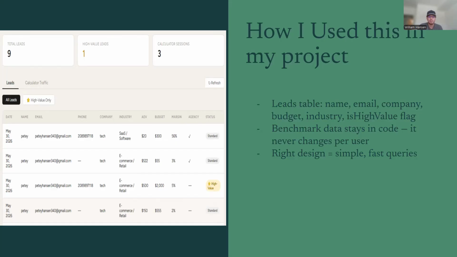One thing I had to decide early was whether those benchmark data, the CPM rates for each industry, would be in the database or kept in code. I ended up keeping it in the code because it never changes based on who's using it. Throwing it in the database would have just been complex to add and not useful. This picture shows how it turned out. You saw how the Google Sheets looked. This is a lot cleaner and better put together. It shows everything that it needs.